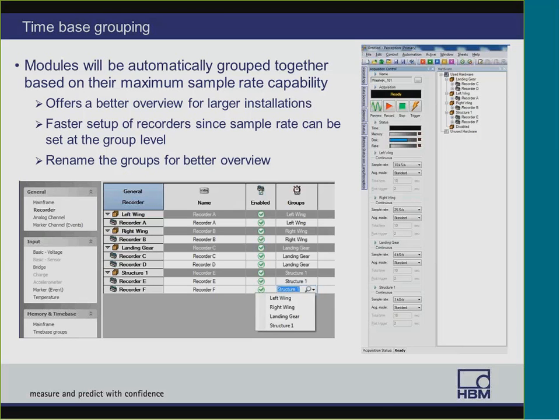But if you have one high-speed module with a maximum sample rate of 25 megasamples a second, and then a group of 1 megasample modules that do some signal conditioning, you may notice this as you connect and have Perception auto configure. The reason we've done this is to give a better overview for larger installations, and it also corrected some problems that have been occurring with modules that had different sample rate capabilities being in the same group.